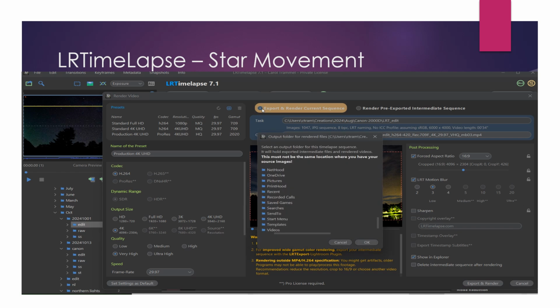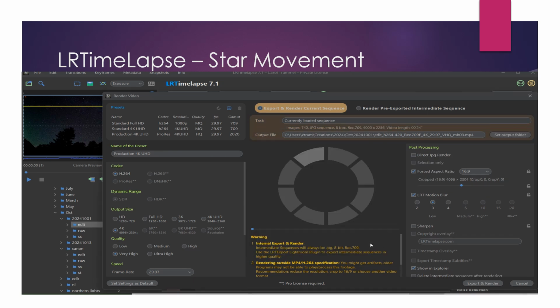I'm going to click this export and render, so this will ask you to save it in a directory. And it has to be a different directory than what the stills are in. So I'm going to put it in the main directory. As you see, the stills are in the edit directory, so that's perfectly fine. And then I am going to rename this here to the date of it, 2024 1001 NL. And I just do that, NL being night lapse.